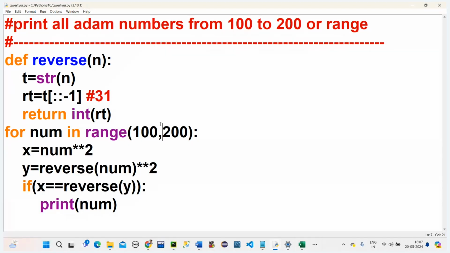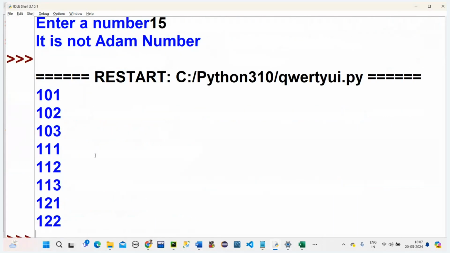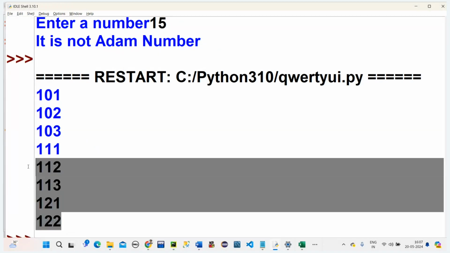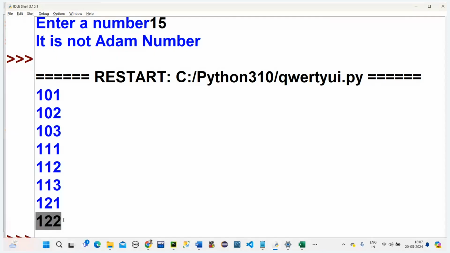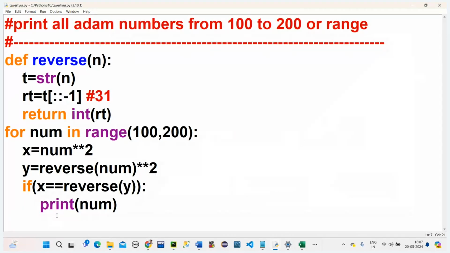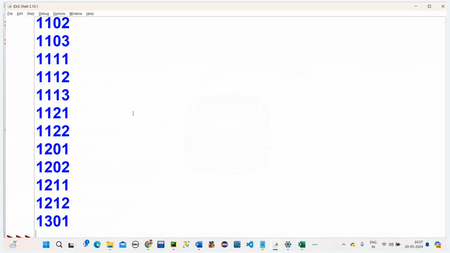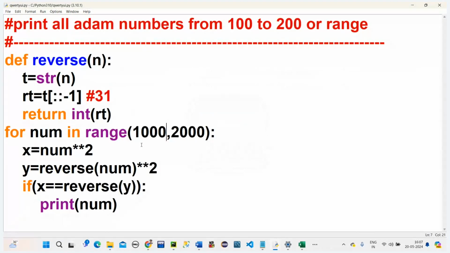Now let's execute this. So what did I get? 101, 102, 103. These all are Adam numbers. How are they Adam numbers? You can square this and you can reverse and square, both will be reverse to each other. In the similar way, you can make it 2000. Here it is 1000, and then execute it. So guys, it is perfectly working.